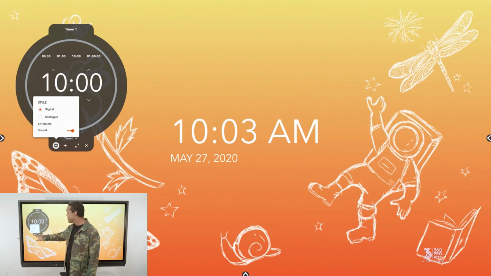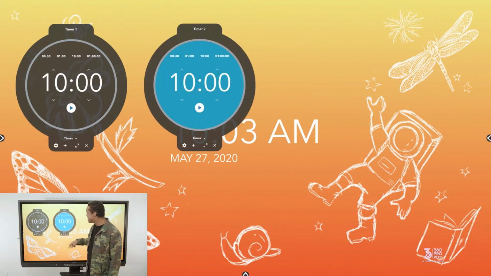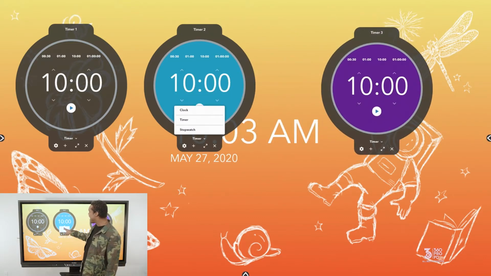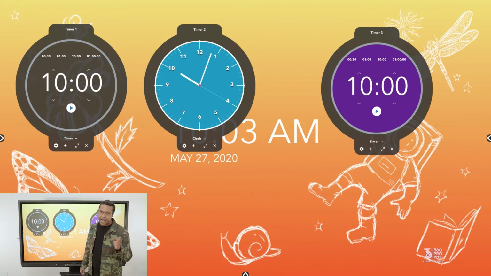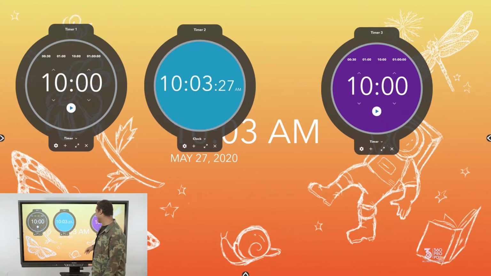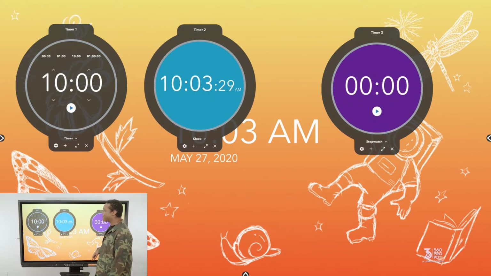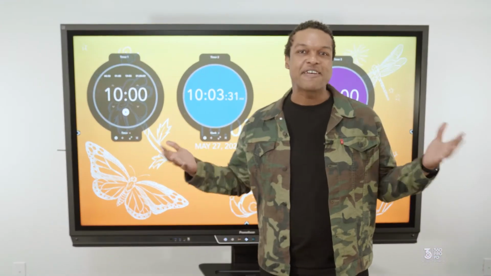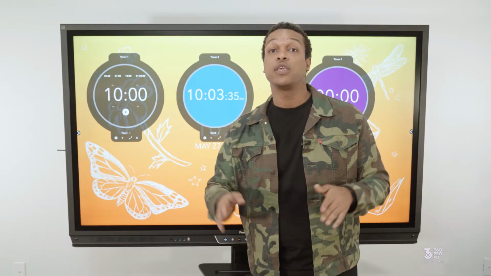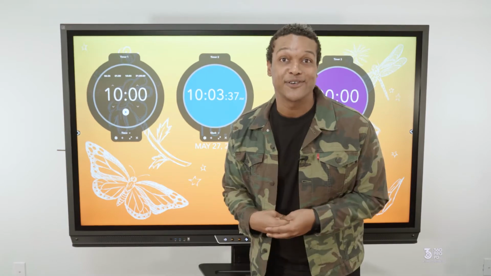But what I like is having multiples on the screen so that you can perhaps turn one on timer, one on clock, so they're not asking what time it is all day. In fact, they can't read that, so let's go ahead and put that on digital. And then the last one you can put on stopwatch. Again, very, very simple application, but super powerful for keeping you and your students on pace during lessons.